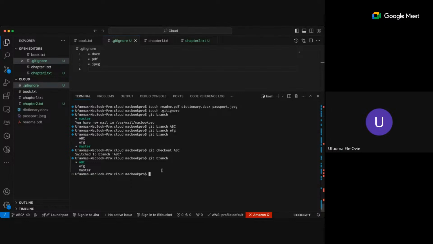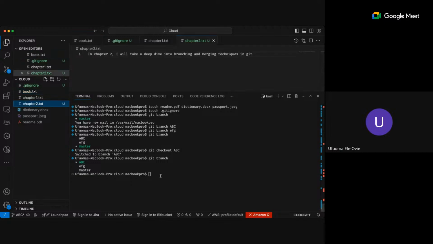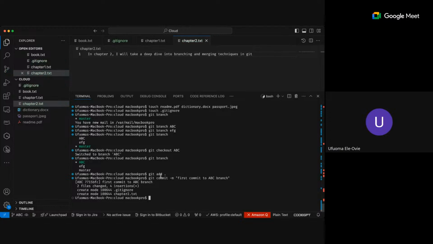Okay, let's say we are now in branch ABC, right? And chapter 2 is on track. Let's add it. Git add. Okay, and git commit. Okay, we've committed to the ABC branch.